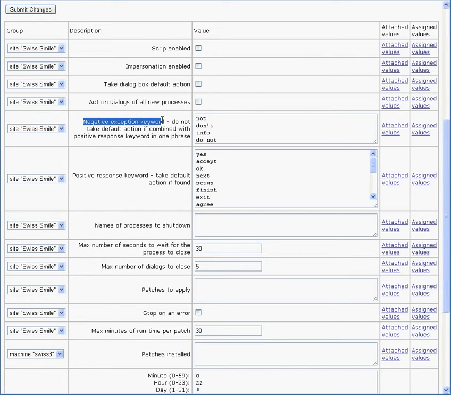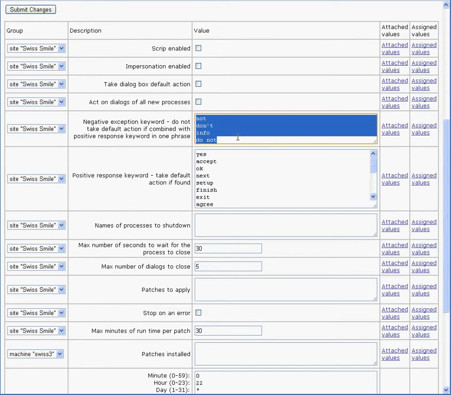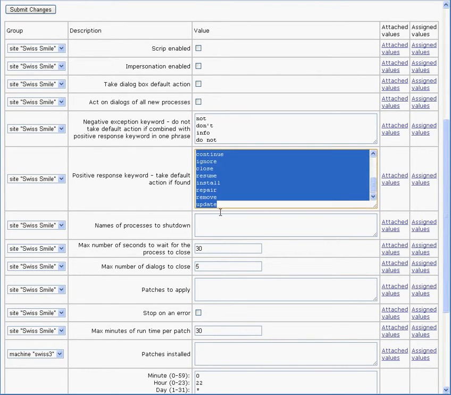Negative exception keyword. This is a place where it does not take default action if combined with a positive response keyword in one phrase. So you have keywords like no, don't, info, or do not. It's going to ignore them and capture only the positive response keyword listed in this keywords list.